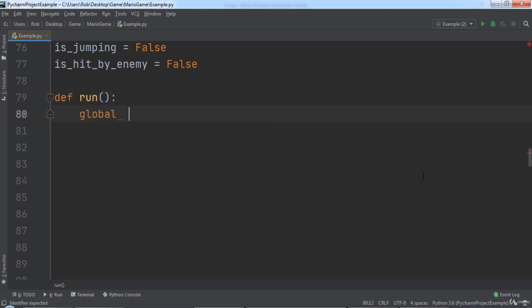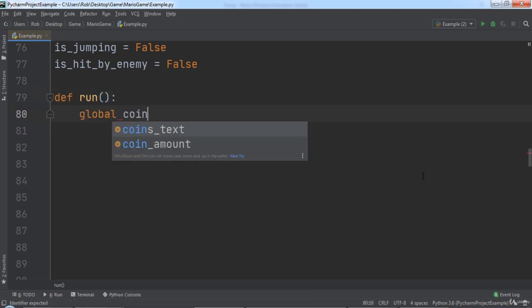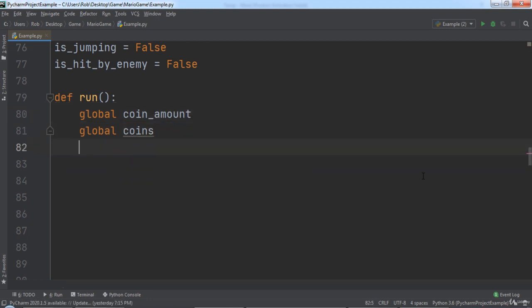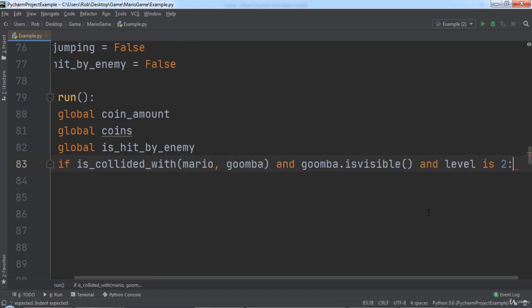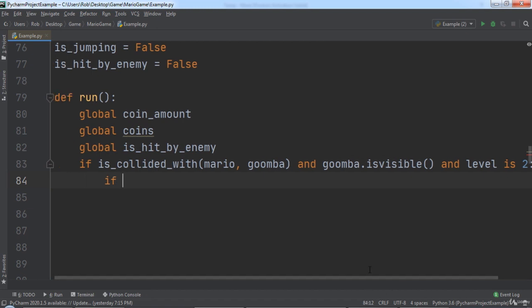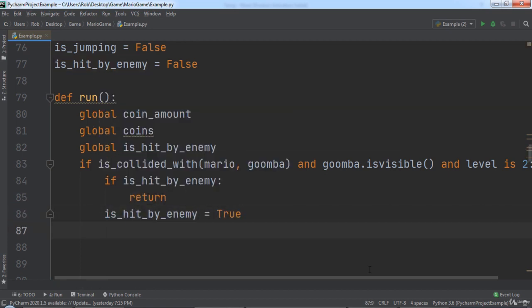Inside of this function, we will use the global keyword on three variables: coin amount, coins, and isHitByEnemy. Then we will check if Mario has collided with Goomba, and Goomba is visible, and we are on level 2. If the boolean variable isHitByEnemy is true, we will return from the function. Then we will set isHitByEnemy to true. Next we will call the loseLife function.